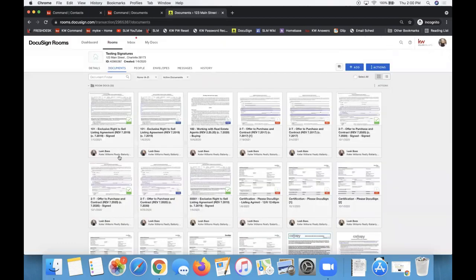Now, with that being said, the signed forms do not come back to your DocuSign room until all parties have signed. If you have two parties signing on this form, you'll get an email notification each time that someone signs the form. Attached to that email notification, you'll have a copy of that form signed by that one client. However, if you come to the Documents tab of your room, you will not see the signed form in there until all parties have signed.